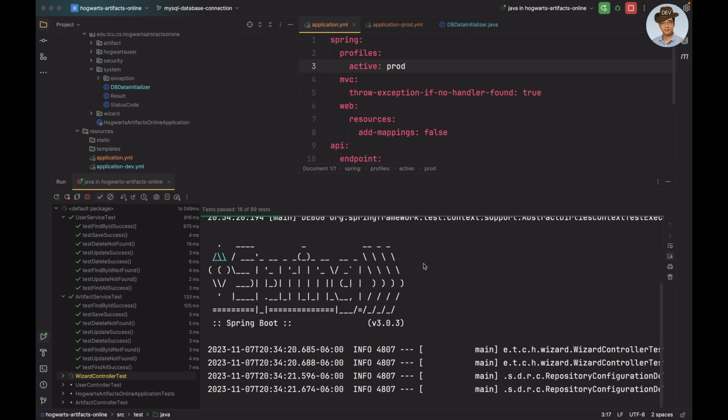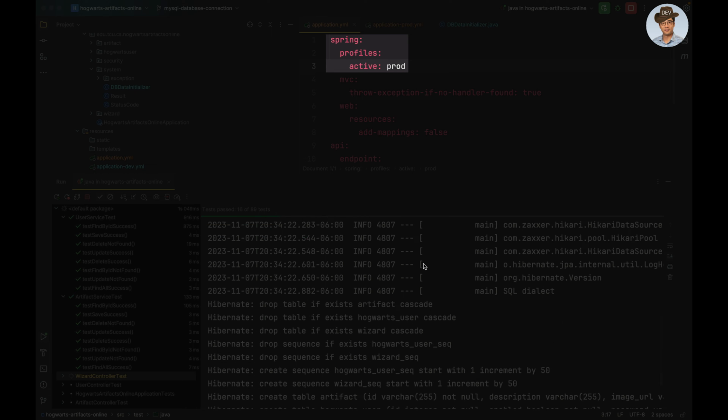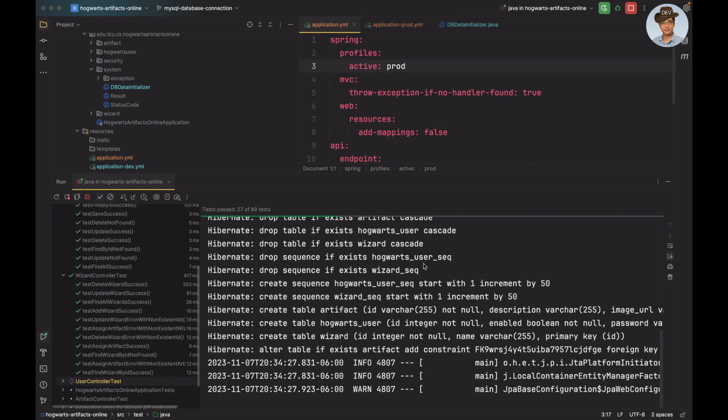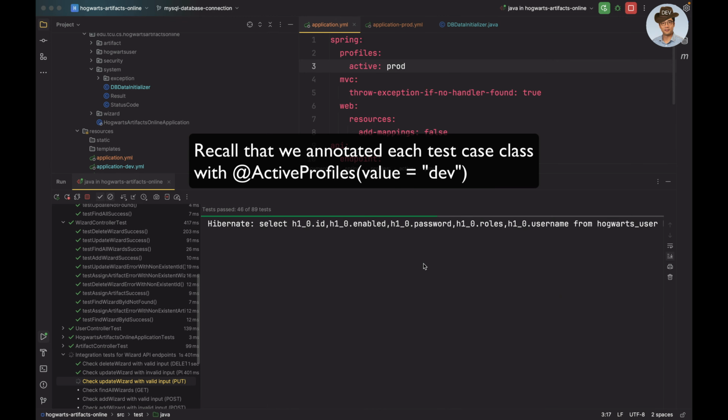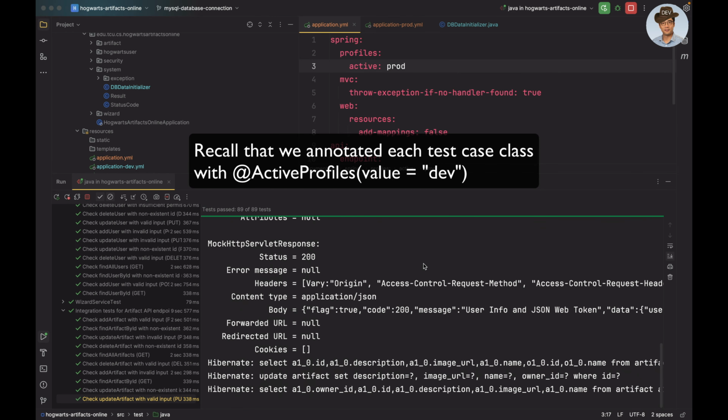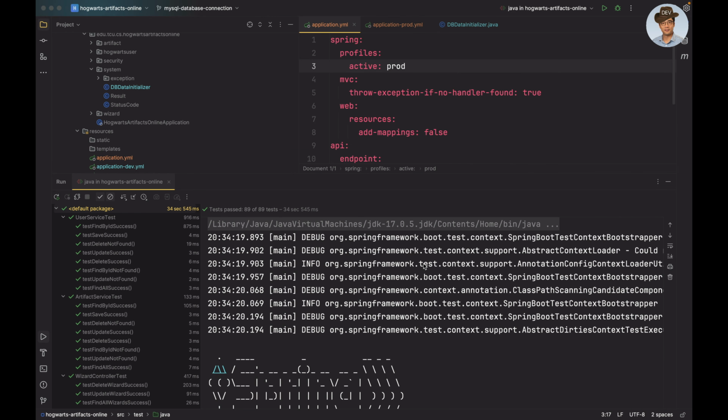Okay, even though the current active profile is prod, all the 89 tests are still running, right? Why? Thanks to @ActiveProfiles, it overrides the active profile we defined in application.yaml. Okay, so hopefully you have a good understanding of Spring profiles. Let me change it back to dev and close this.